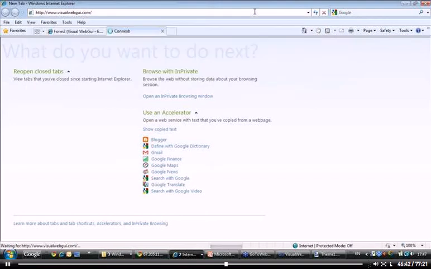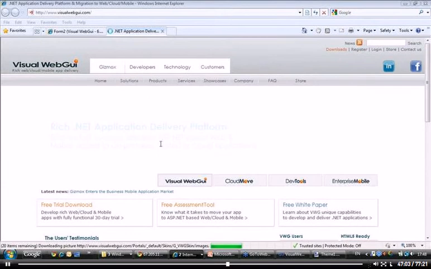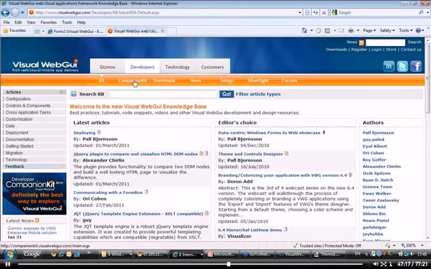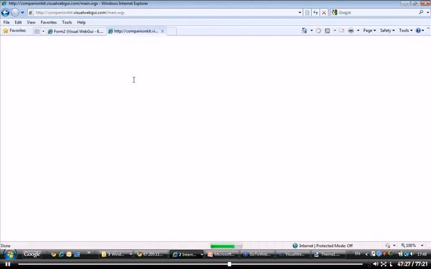On visualwebgui.com, if you go to our website, you can see the companion kit. The companion kit is the perfect tool to learn. It is also downloadable with the sources, and you can play with it as much as you like. I'm going to go to the Developers tab and open the companion kit. You have a knowledge base, the companion kit, and forums. Our community is very large, 40,000 developers, and it's very active. You can get many responses either from us or from other community members.